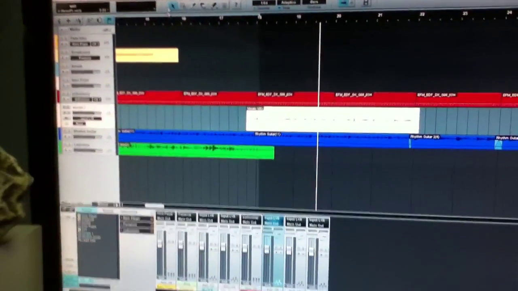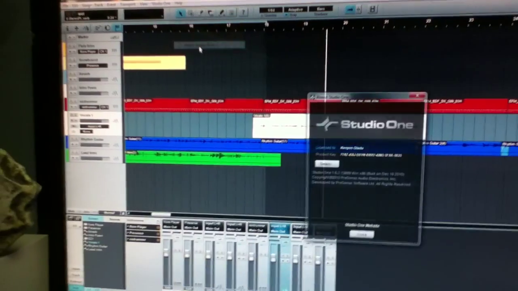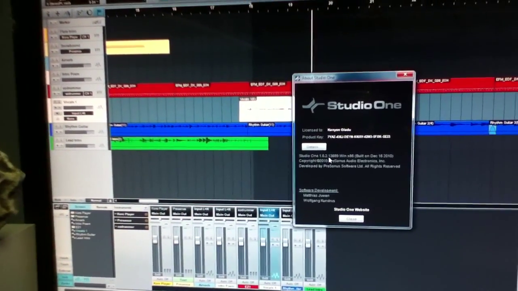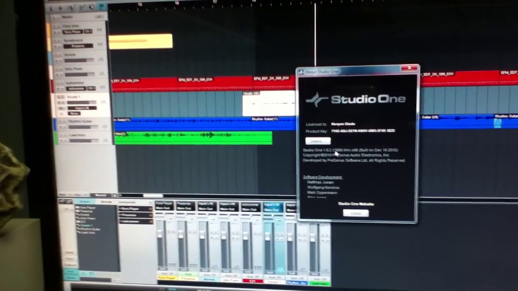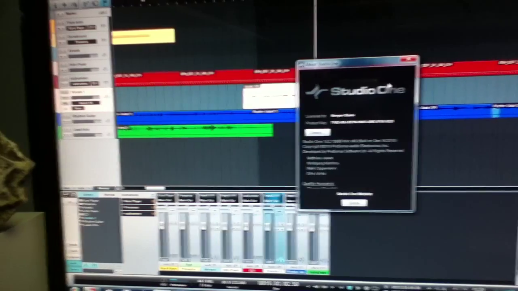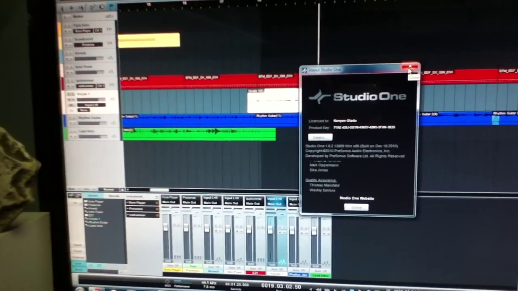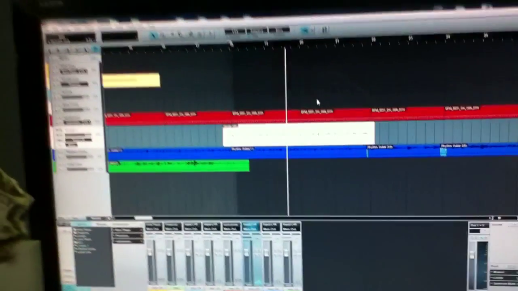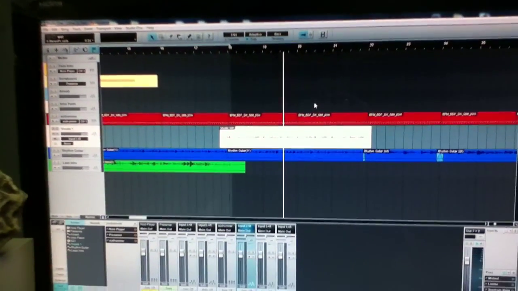I am running the newest build. Let's see if I can find it in About Studio One. I am running the newest build, 1.6.2, build 13,889. I've got a quad-core CPU, so there's nothing about my CPU that should be affecting this.